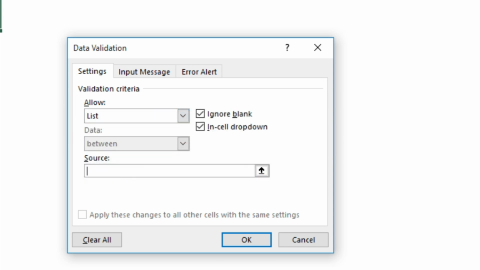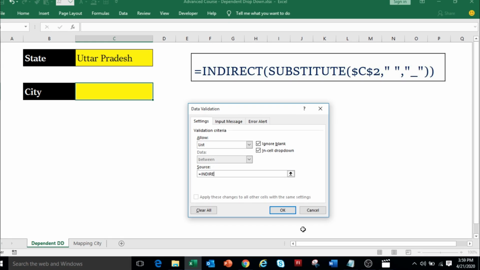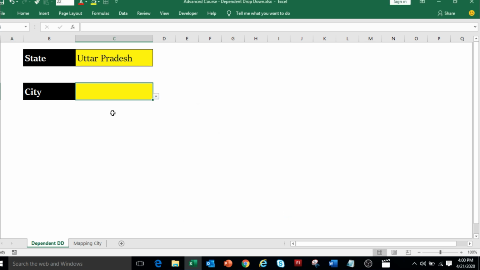In the Source field, type equals to INDIRECT open bracket, write SUBSTITUTE open bracket, select the cell in which state names are displayed. So I'm selecting C2, comma, within double quotes, type single space, comma, within double quotes, type underscore, closing bracket for SUBSTITUTE, closing bracket for INDIRECT, click OK. And cell C4 changes to a drop-down.